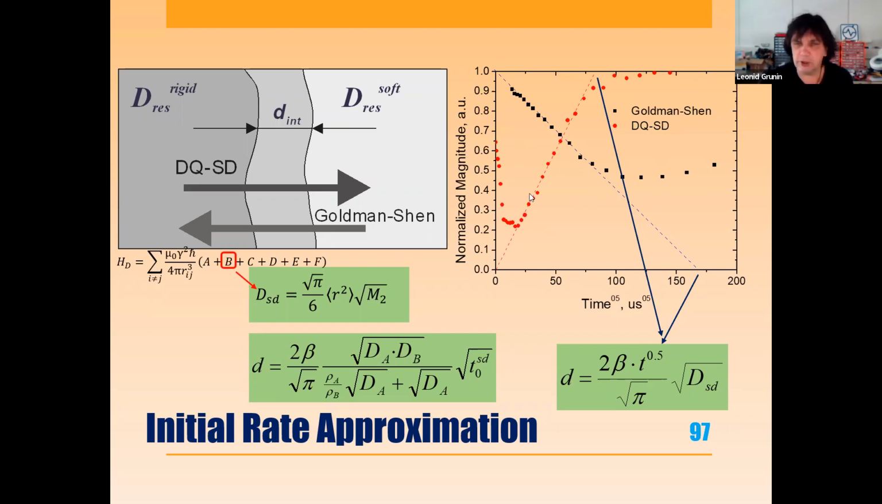So you can transfer polarization from soft to rigid, like the Goldman-Shen sequence, or you can do it from rigid to soft using the hard double quantum filter. You already know what a double quantum filter is. We just saw it not long ago. With the double quantum filter, as you remember, we can, for example, magnetize only the rigid part of the sample. So then we can do the following: we magnetize here, here it is nothing, and the magnetization is transferred in this direction.